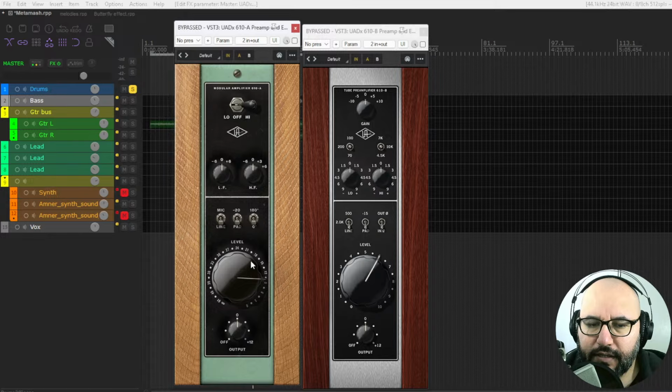Here as well. And yeah, I recommend you using the output to compensate any volume that you might gain increasing the level knob, right? So let's try one of them. I'm gonna try it on drums. Let's check it out.